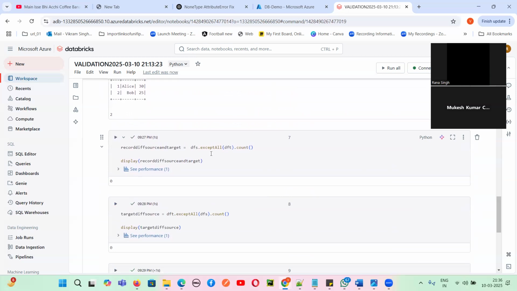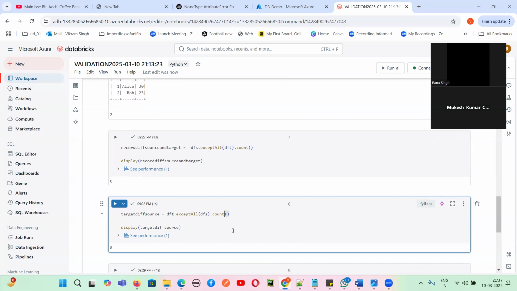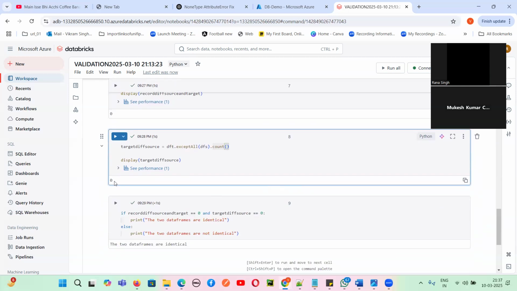Now to see the difference in the count, we have written source except all target, and then the count. What does except all do? It checks whether apart from this, any data is there in the source that is not in the target, and the count of that. The count should be 0 here because the count in source and target is 2. So if we put except all, the count comes as 0. Similarly for the target part, target data frame except all source and the count, and again we get the count as 0.